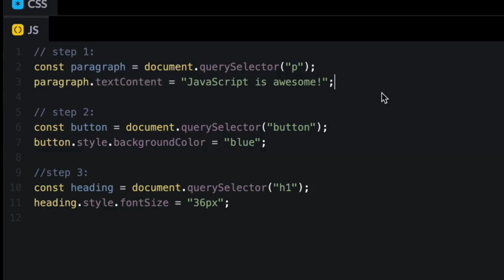Next, in number 2, we select the button element. We'll change its background color using the style property. And finally, in number 3, we select the heading element. We'll change its font size using the style property.